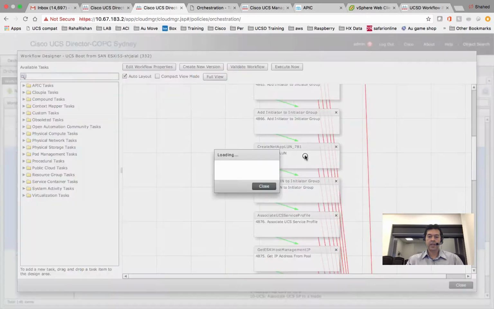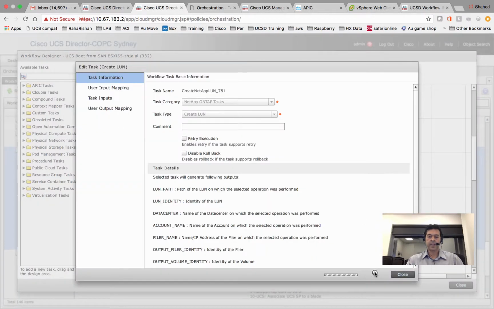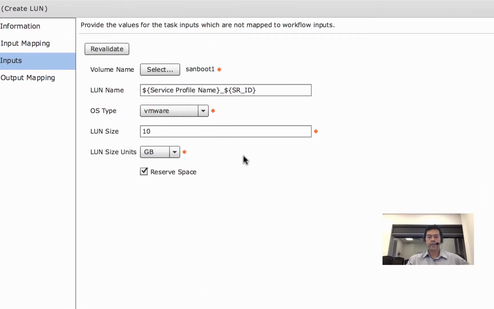Next, you create the LUN here in the Netapp. We have put the same name, and where the LUN would go, I think the storage admin would know that, and he'll tell you. And the LUN size here is 10 gigabytes.